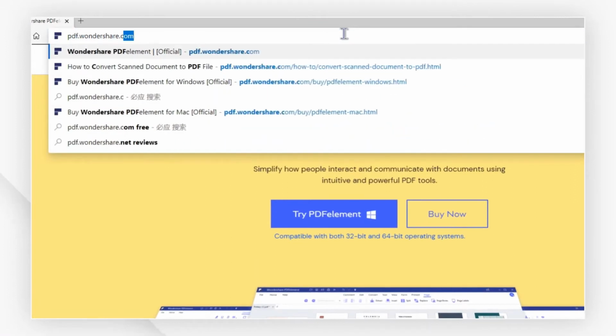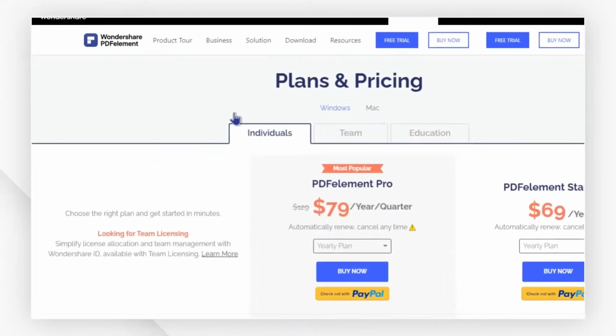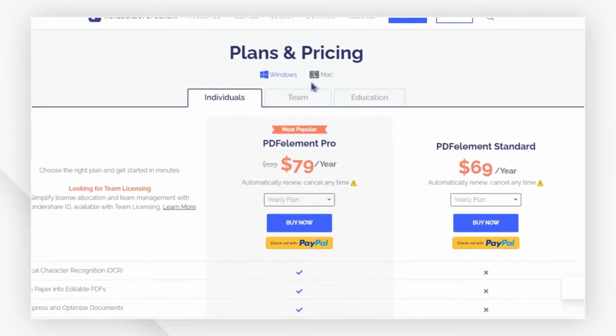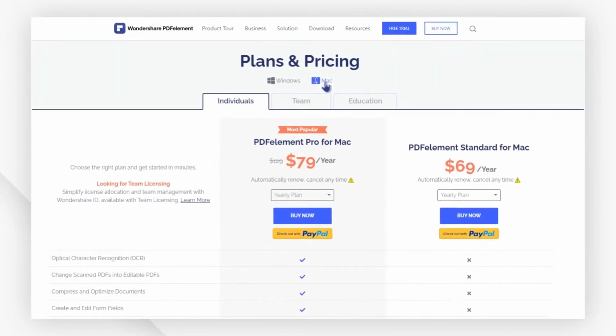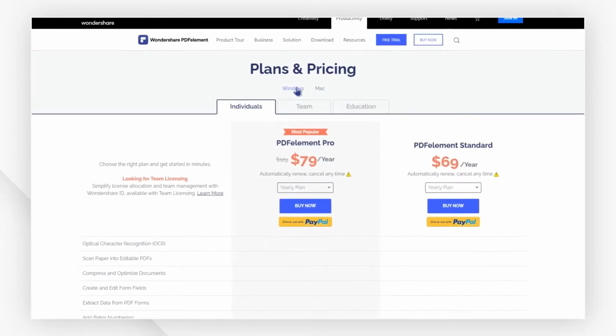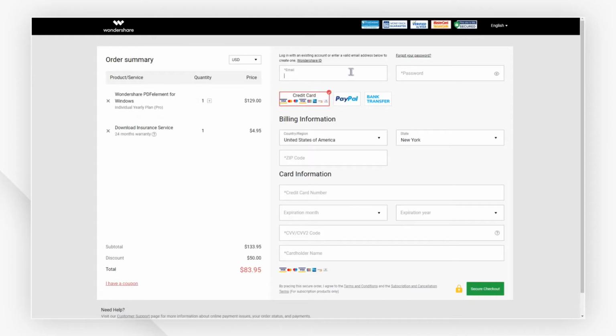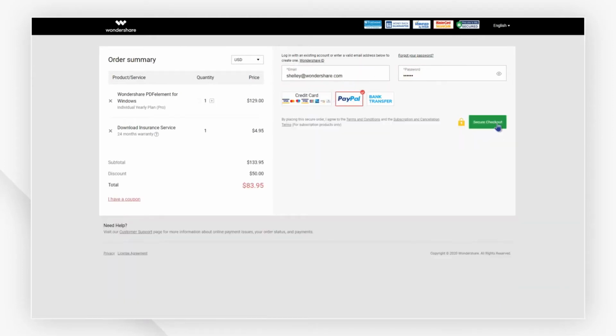First of all, visit PDFelement's official website and purchase a 1-year or perpetual license. Be sure to pay attention to the OS options here as well. The version of PDFelement you download will have to correspond to the license you purchased. When the purchasing process is complete, a confirmation email from PDFelement will be sent to your email address.